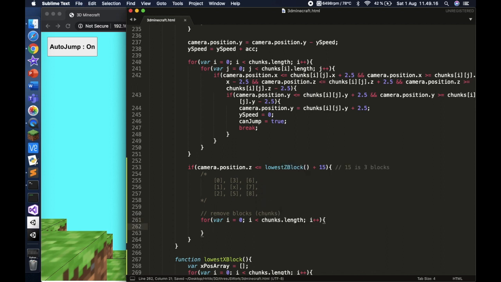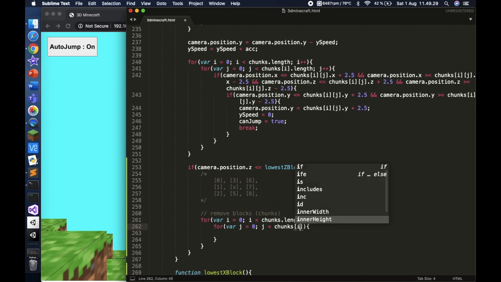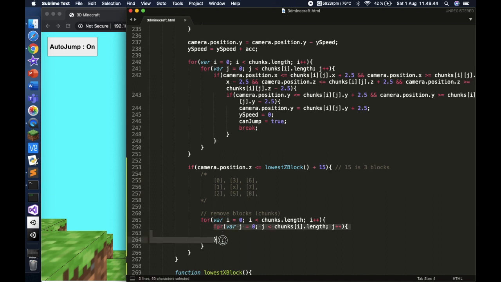I'm just going to go through each block, kind of, not exactly, but yeah. And then what we can do, we can say for var j is equal to 0, j should be smaller than chunks[i].length, j++, but we don't want to do this every time, because 0, 1, 2, we just want to iterate through the last ones, like not exactly the last, because 6, 7, and 8 are last, but 2, 5, and 8, okay? So how do we only go through them?